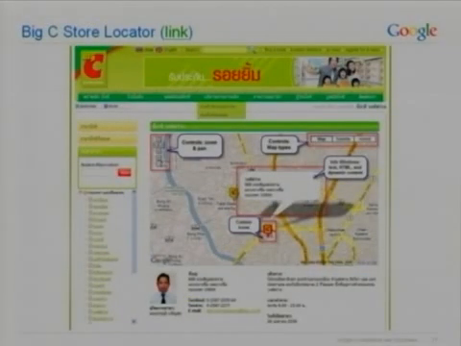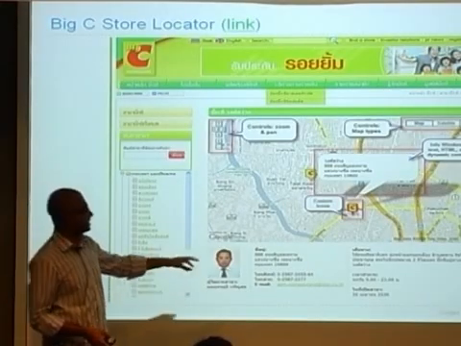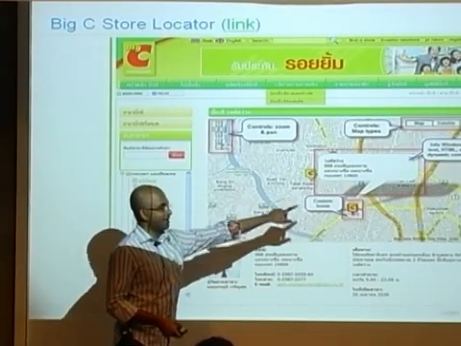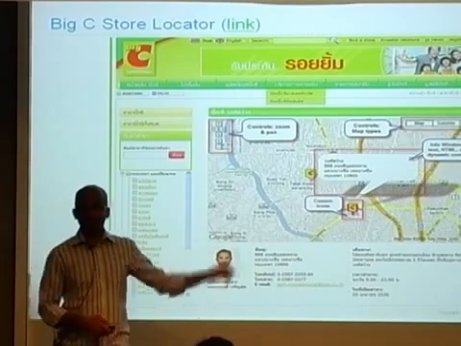And even simple use cases, just looking for a nearest supermarket or a nearest store. Again, this is a simple implementation, but very straightforward. If I wanted to find the nearest Big C store, I would just come here and I could see that, oh, I'm over here, and the store's over there, so that's the closest store for me. And there are a lot more uses out there in the market.